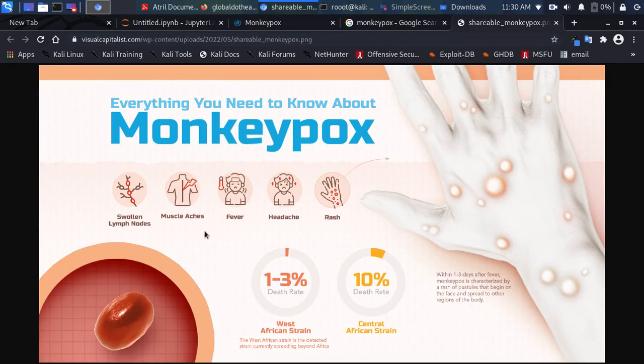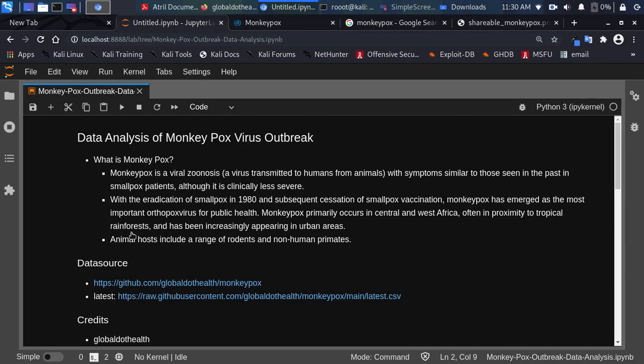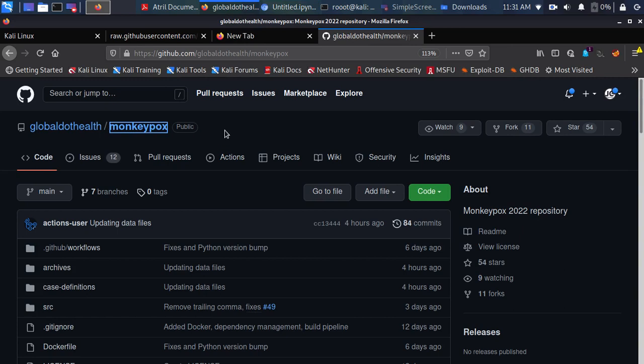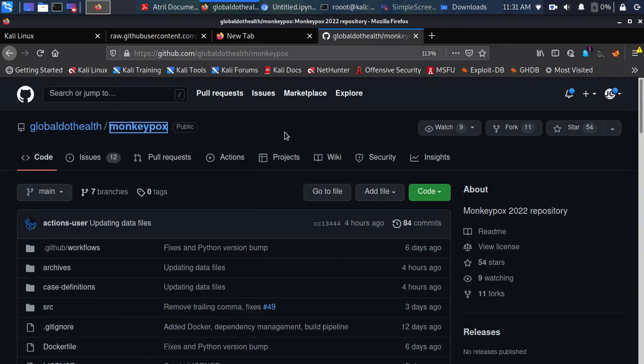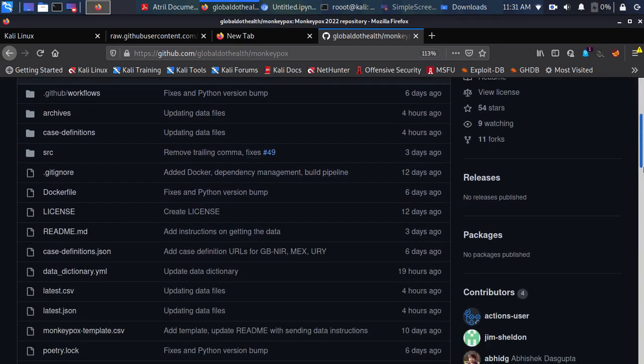Okay, so let's see how to use Python to analyze it. We're going to use Python to do some simple data analysis on the Monkey Pox virus outbreak. So our data set is gotten from global.health, which is coming from here. If I go back to GitHub, we have global.health monkeypox. So this is where I'm getting the data set from. Credits to them.